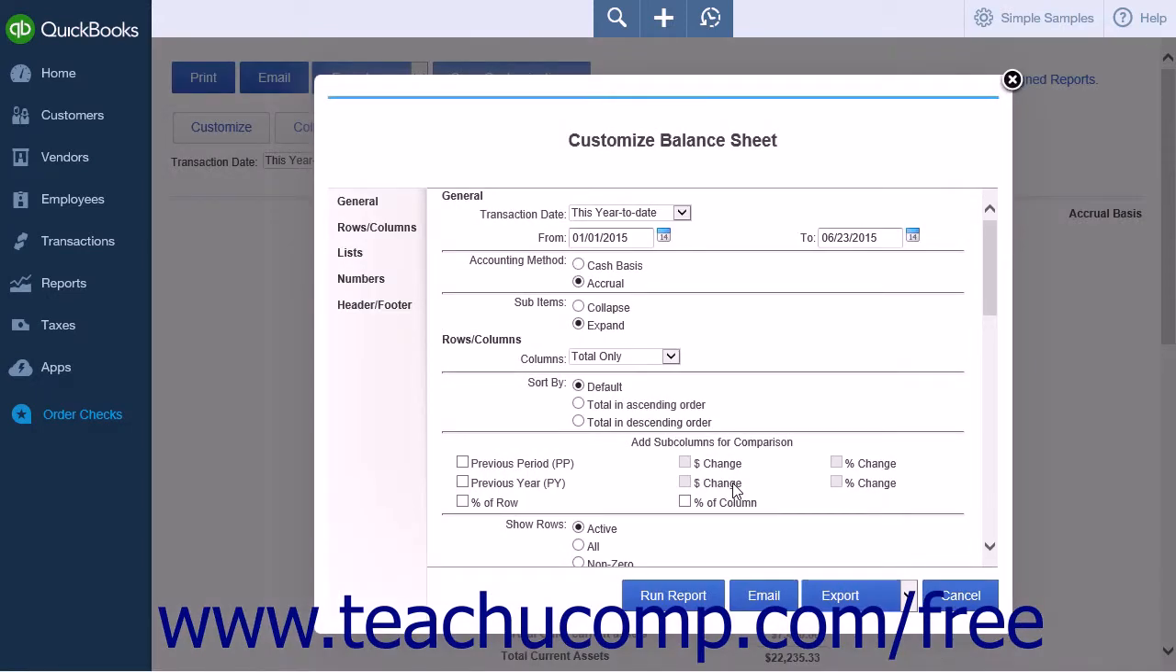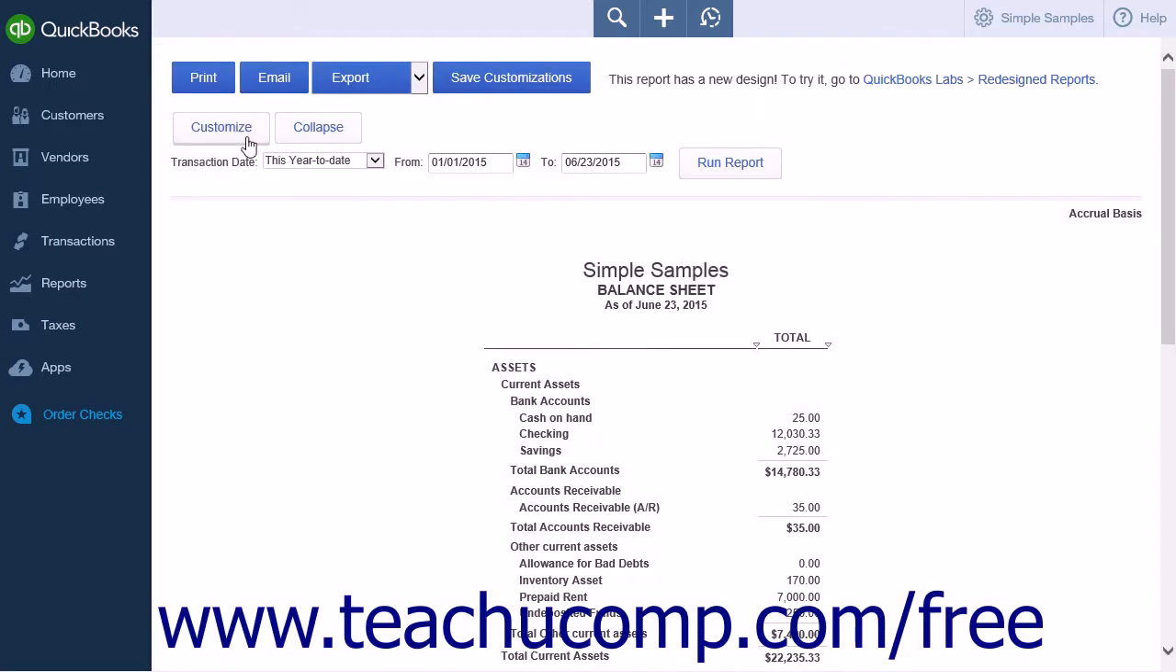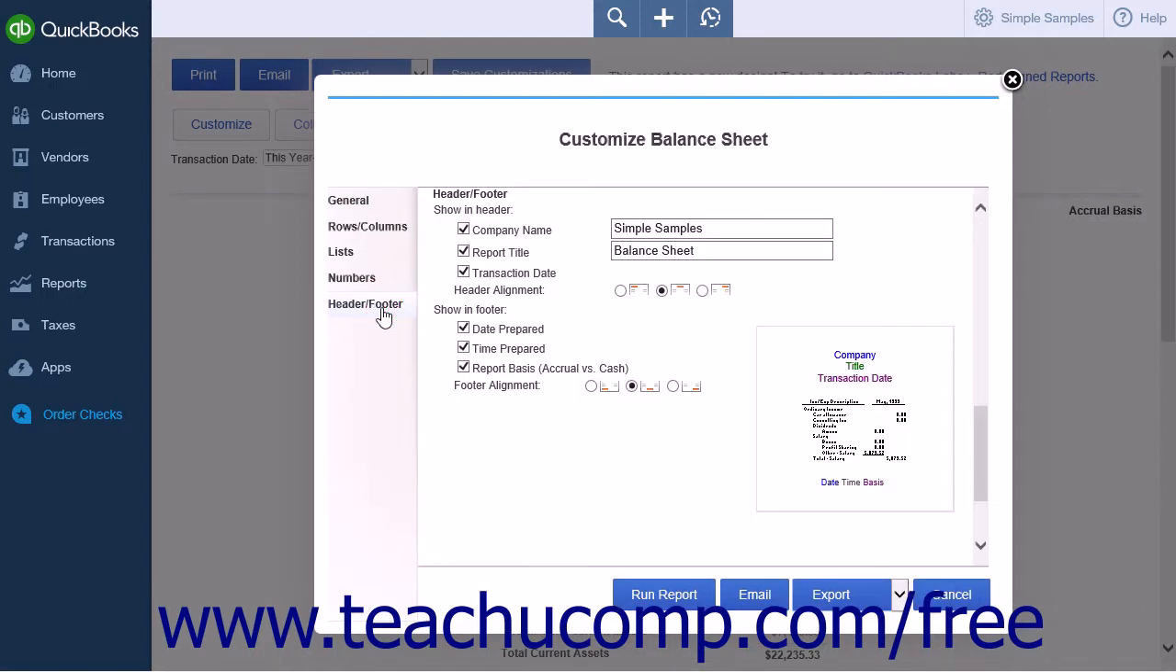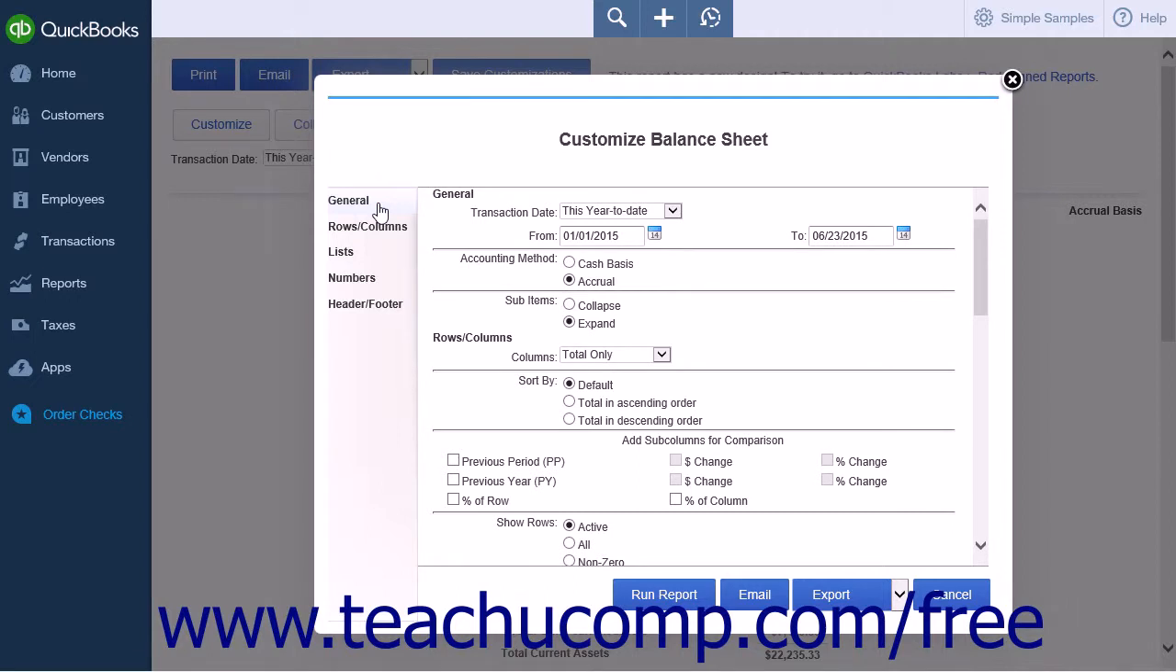Many reports will contain these basic customization features, and some reports will even have more sections you can customize, like the AR Aging Summary Report, for example. Clicking the Customize button will open a new window that is broken down into at least 5 sections. The 5 main sections of the Customize window are General, Rows and Columns, Lists, Numbers, and Header and Footer. You can see the names of these sections shown at the left side of the customization window. You can click these links to jump to that particular section if needed. Each section will contain report settings that you can customize to suit your needs.